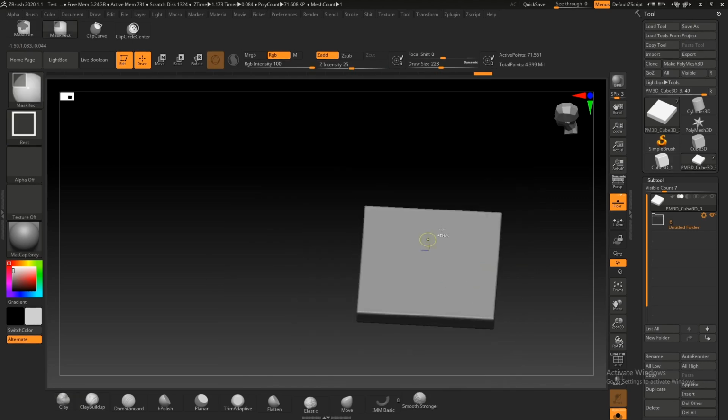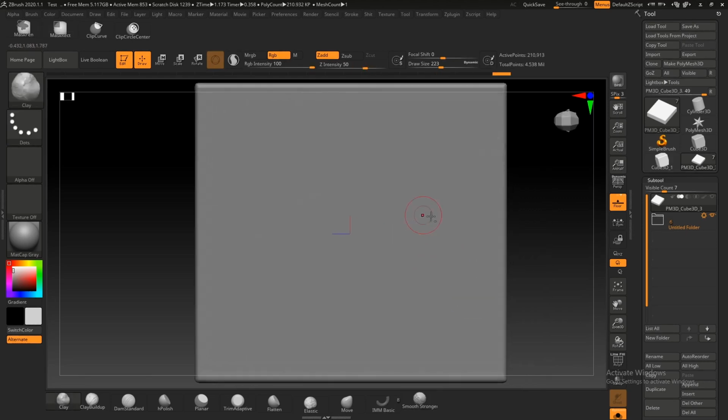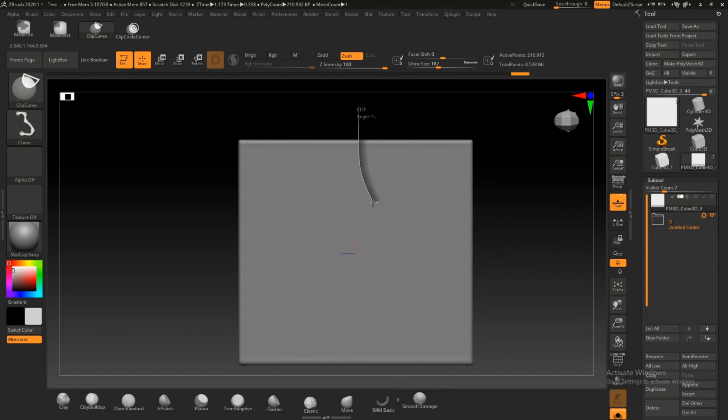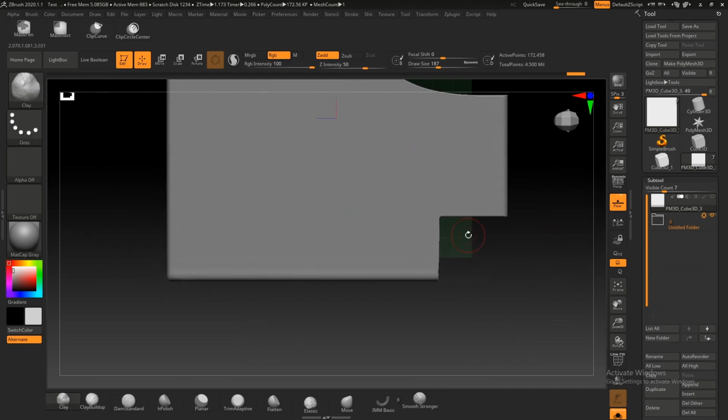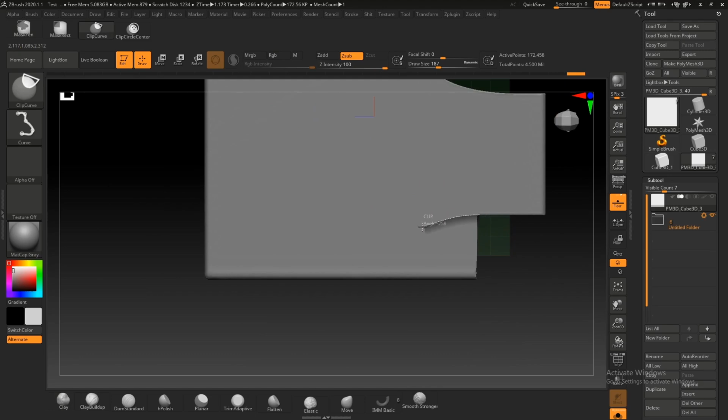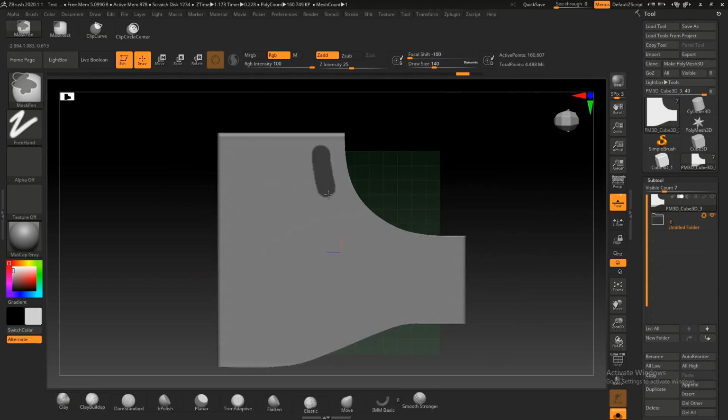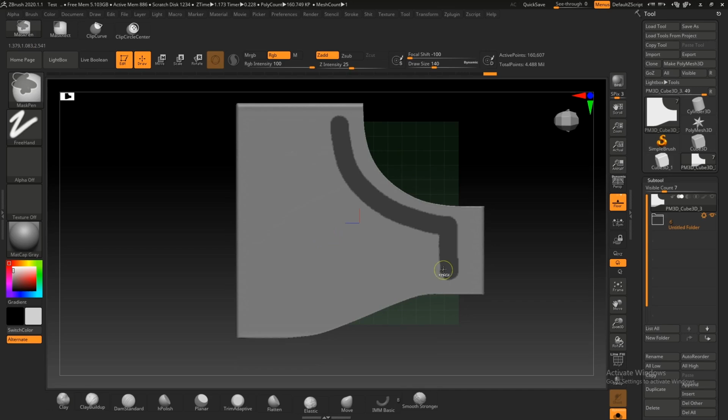So I'm just going to start by making this a little bit bigger. And then here. I'm just going to cut like that. And then continue it down. That should be good. And I'm just going to do a rough outline of the whole mask.